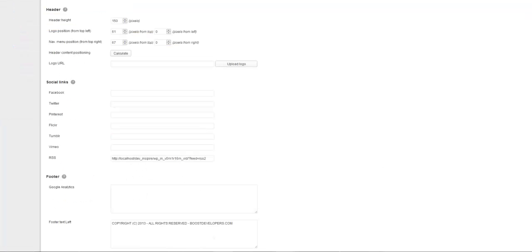So the next section is the header section, and this is where you can upload your own logo. Now your logo might not have the same dimensions as our logo, so you might have to adjust the header height. Also, you can set the logo position and the navigation menu position manually, or you can click this button and have the Inspire theme automatically vertically align your elements.